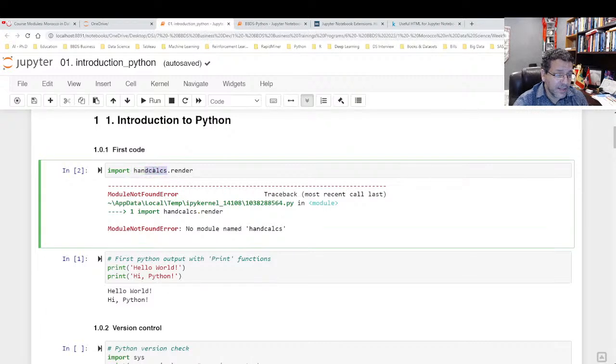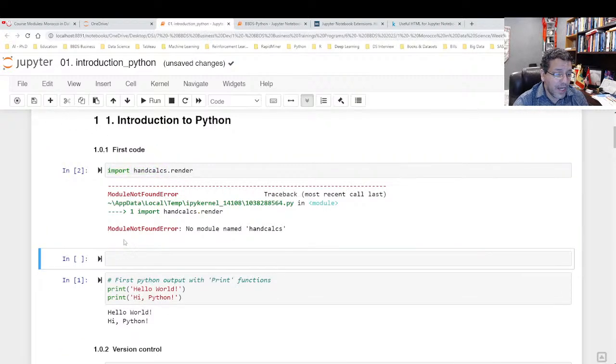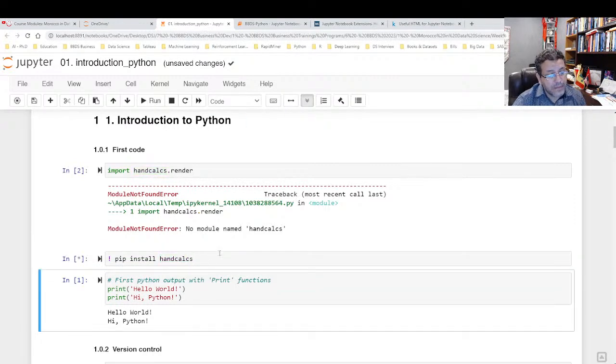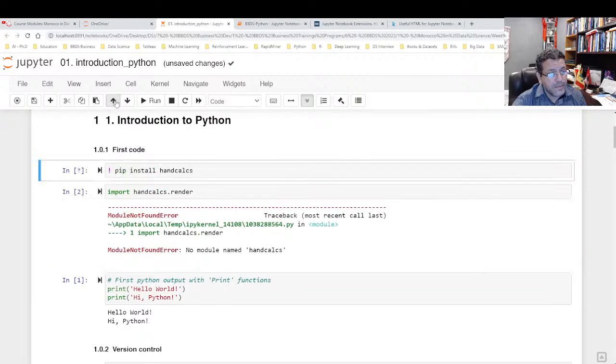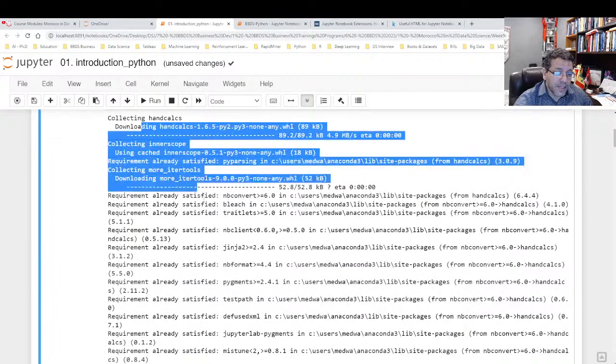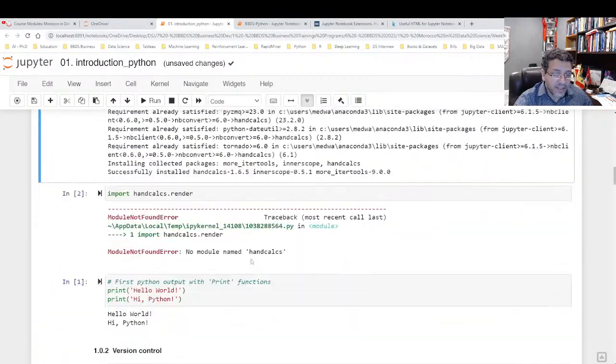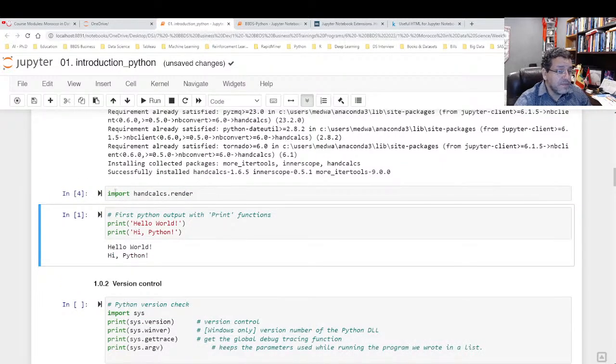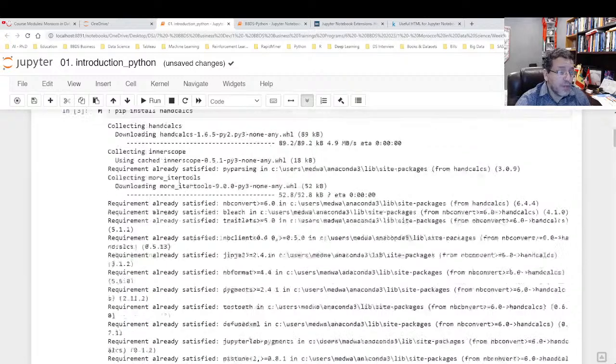I'm going to take this. Either we are going to do it live. We are going to do exclamation mark pip install and calc. Here we go, collecting all the information. Already satisfied. Now let's run it. And it's done. Okay, so the first thing you gotta do is install.